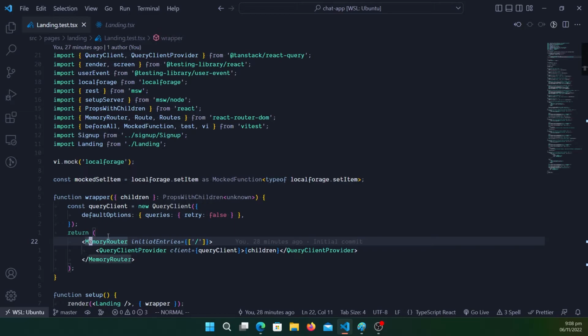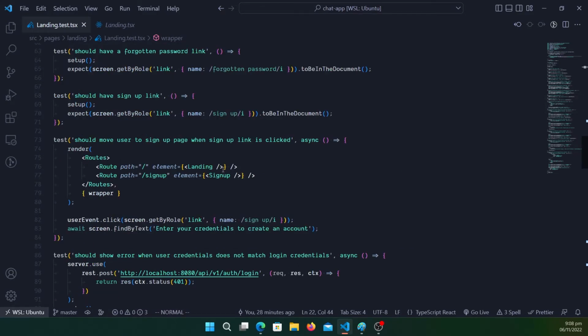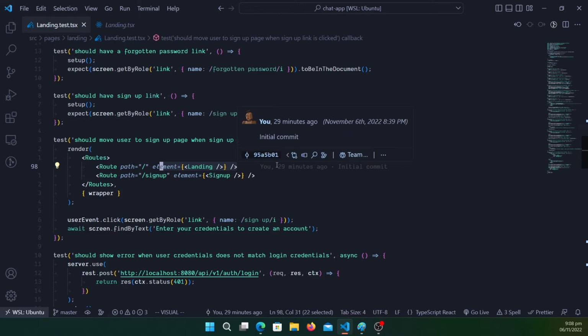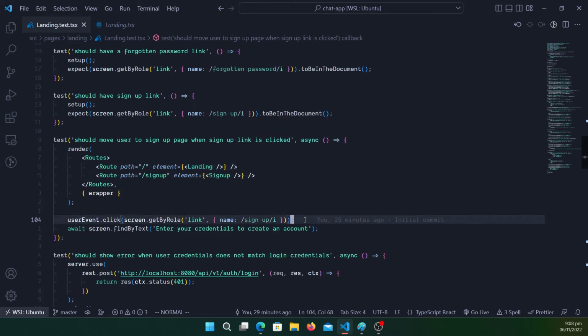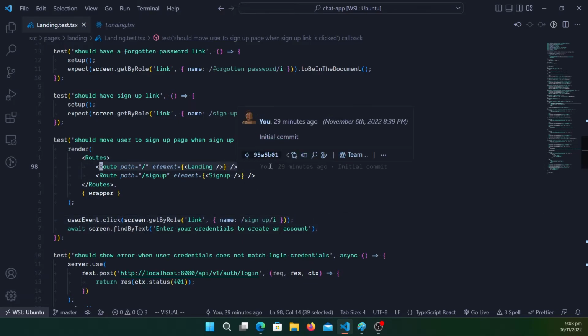So what you can do with the memory router is that you can pass in some initial entries, which in this case is what component or what page you want to show when the router is mounted, right? In this case, I want to just show the homepage, because that's where I want to start my test from. So with the initial entries with a slash, it will then render the landing page component, right? Then I write a test to actually check to see if the landing page exists using any of the standard testing ways that you want to perform, whether you're going to check for a button, check for a text, anything that you want to make use of. So it will render this page initially, right?